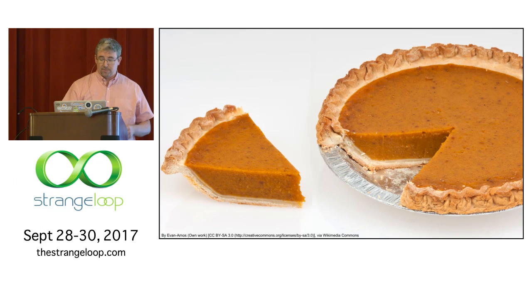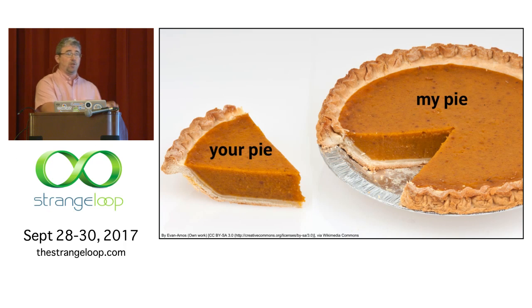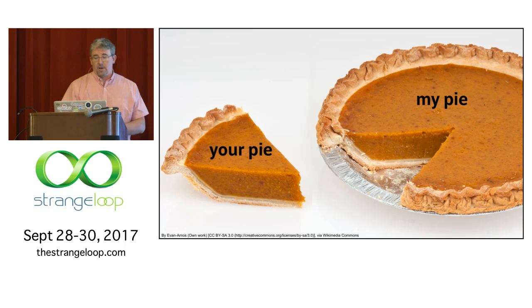That's sort of like this method of dividing pie, right? Which is like, here's a slice for you, and I'm going to take the rest of the pie. So we don't want to have this going on.